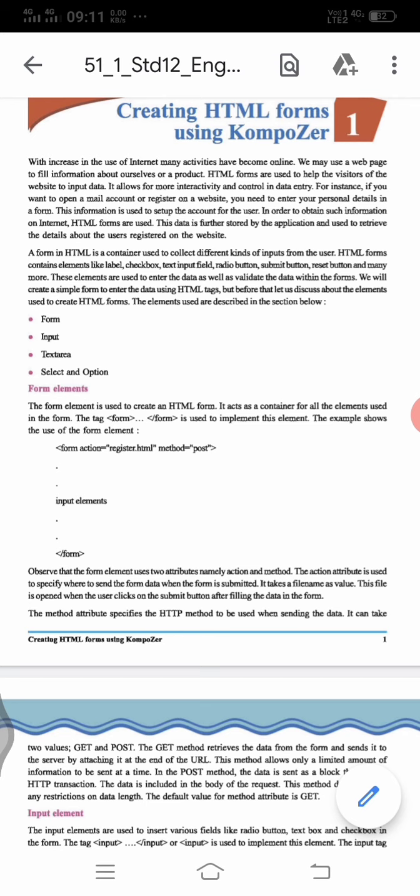Now there were two types of tag in HTML, paired tag and unpaired tag. Paired tag means whatever tag you open, you have to close it, and unpaired tag means whichever tag you open, there's no need to close it. So paired tag, once you open you have to close, and unpaired tag, there's no need to close it.